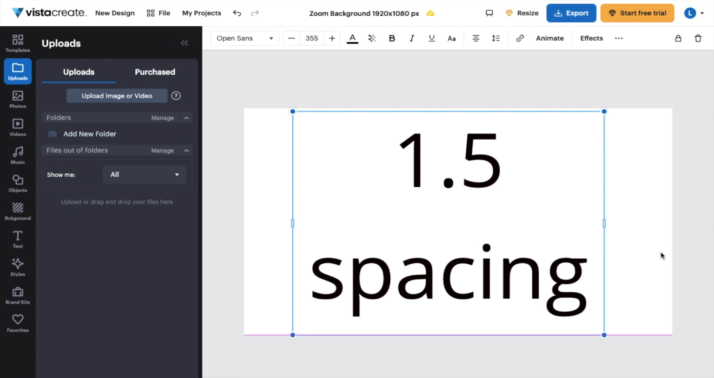So super straightforward, super simple. This is how to get 1.5 line spacing here on VistaCreate.